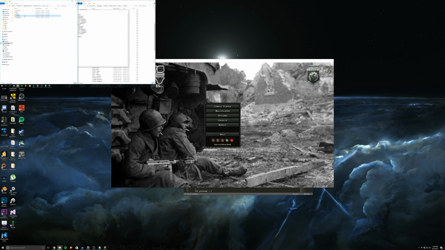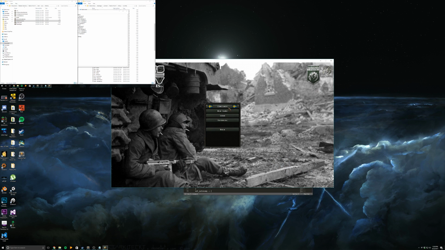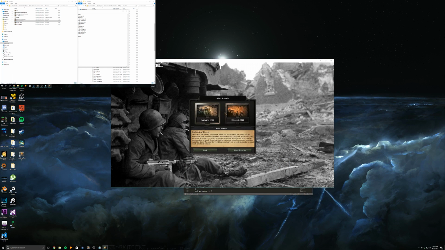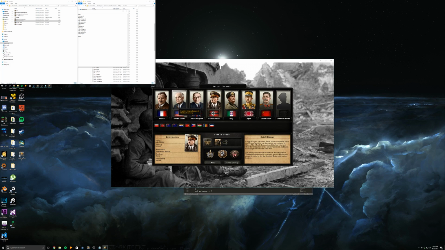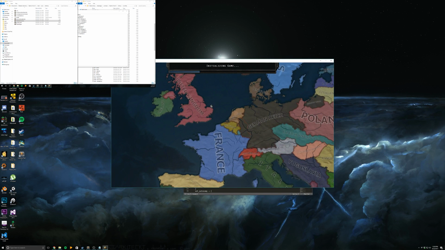Interface maybe. Yeah, I don't think I changed anything. I think that's it. So I don't remember doing anything with the map. It just kind of worked.